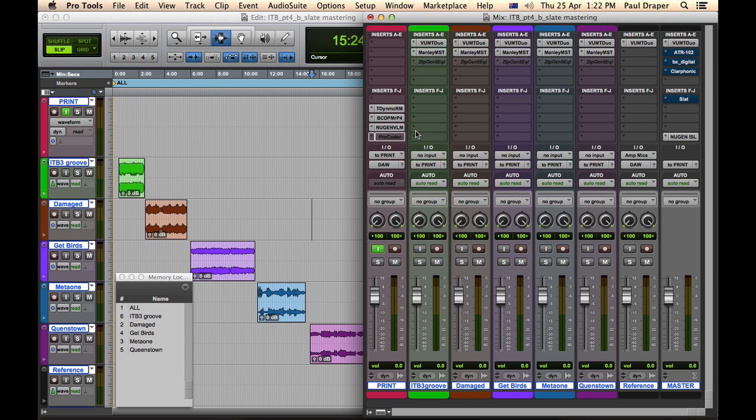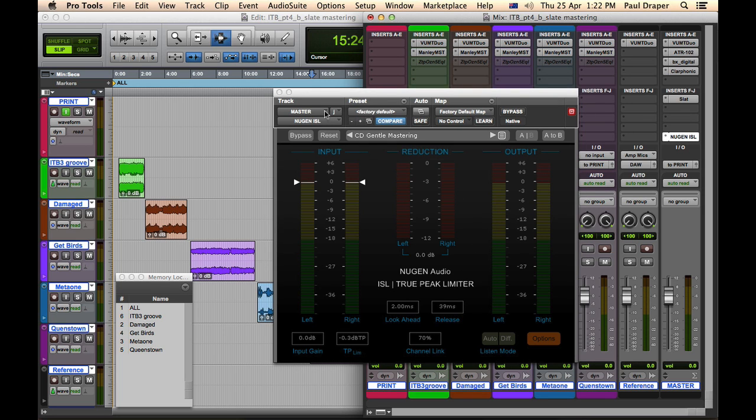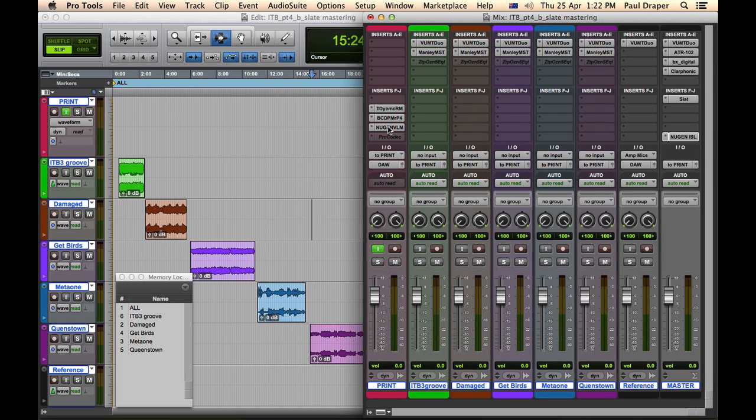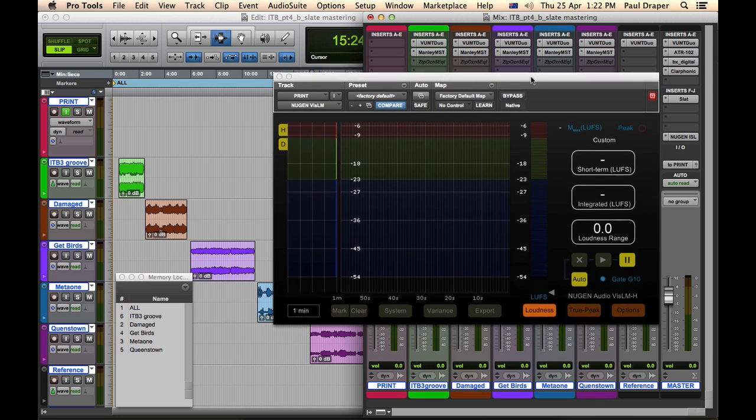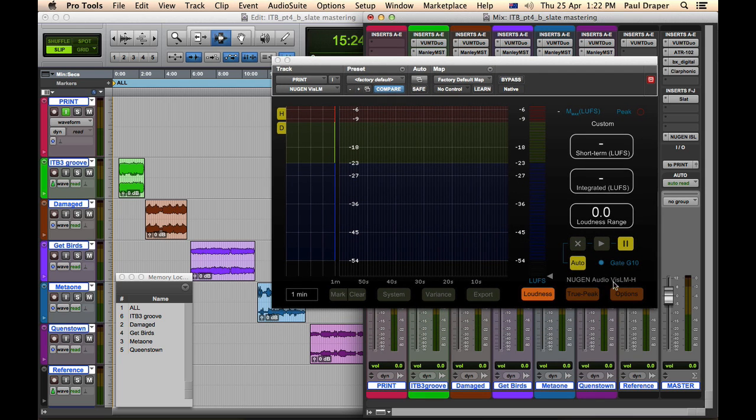I'll just disarm that, but what I wanted to do is I've got some metering plugged into the print track, the return or the output when they're actually recorded, and we'll just have a look and see how that adds up to what we've set up on our Slate and the rest of our tools. Another plugin from NuGen, like the True Peak limiter on the output. On the print track we have the NuGen Audio VSL.